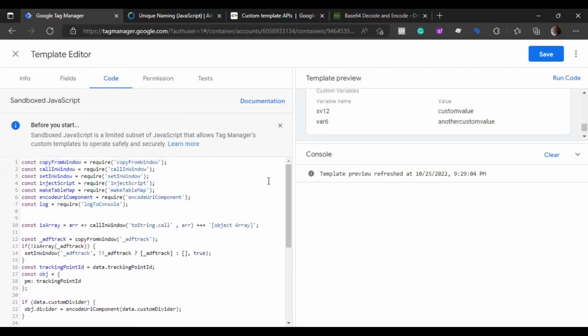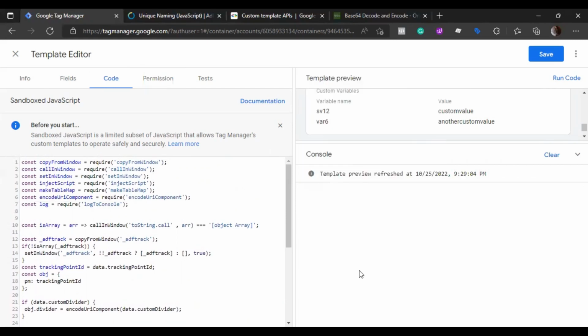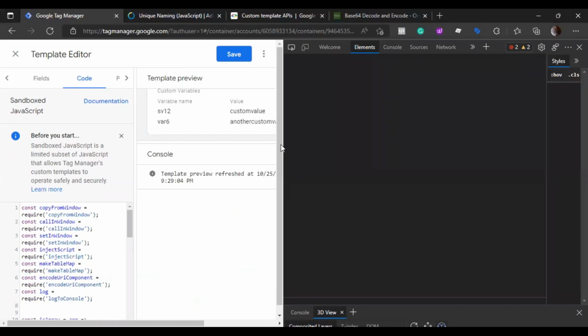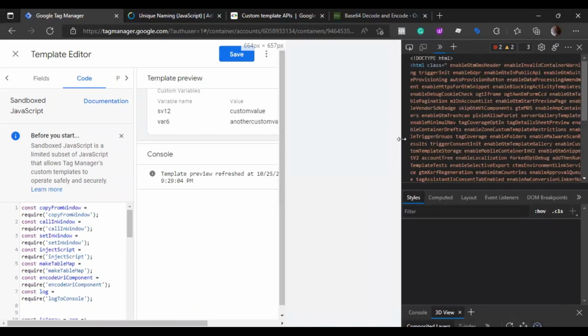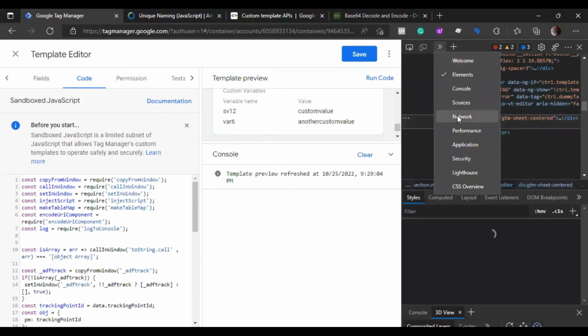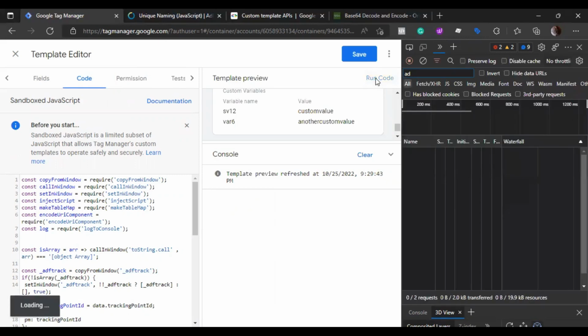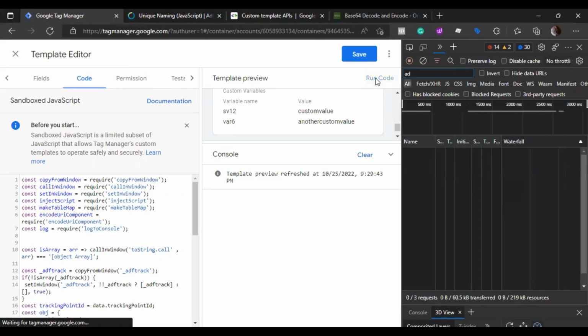So now let's just inspect in the network and see whether this request is working or not. Like, is it giving the same result that we intended? So first of all, let's select network and let's run the code again so that we can see the network requests that are happening.